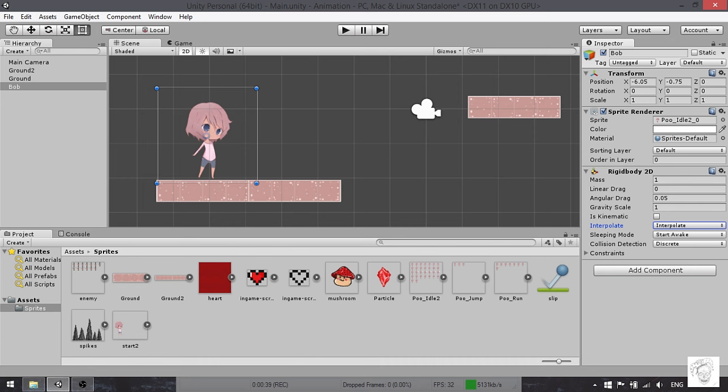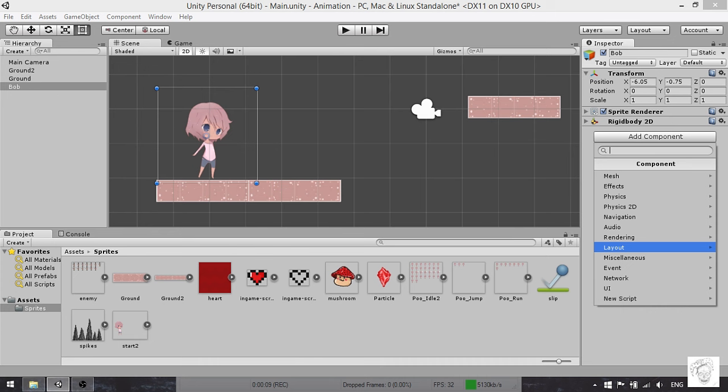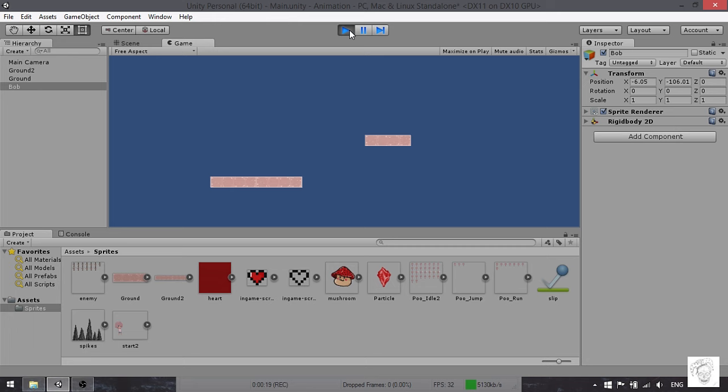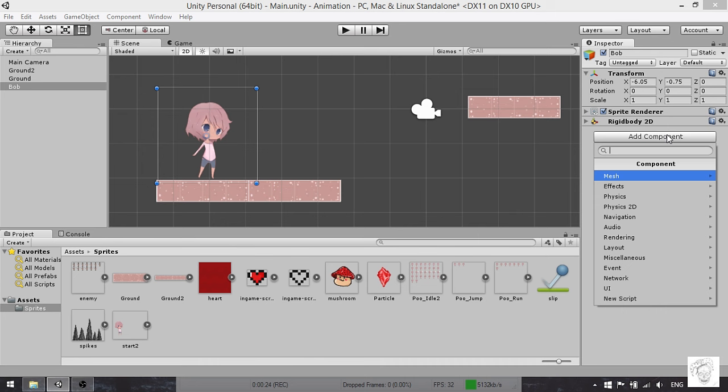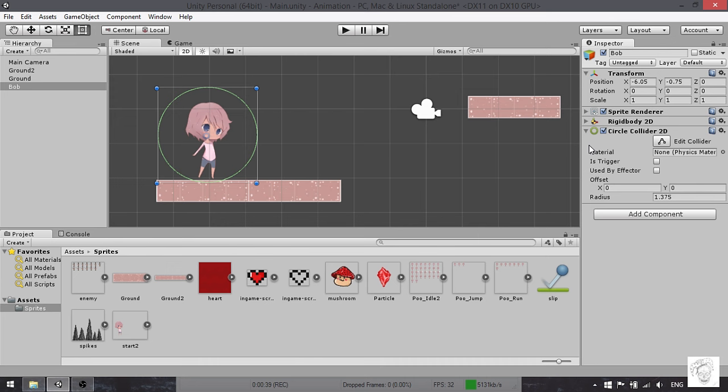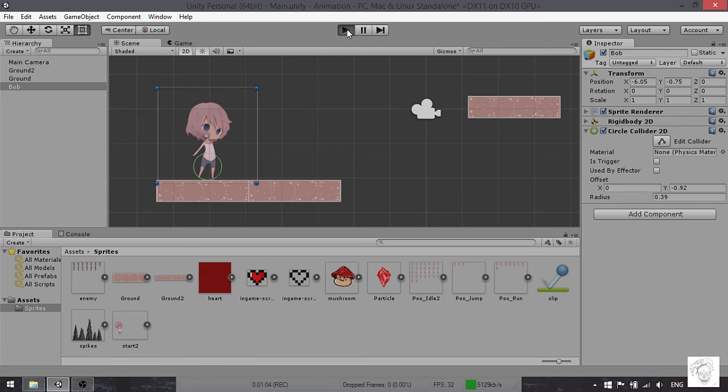After we done this, we will minimize this right here, add component, because if we hit play, as you can see, he will fall through. And we don't want that. We don't want to lose Bob. So we add component and we go to colliders physics 2D and here to the feet we will put a circle collider. Let's see. Yeah, and make this. We hit play and he's standing.